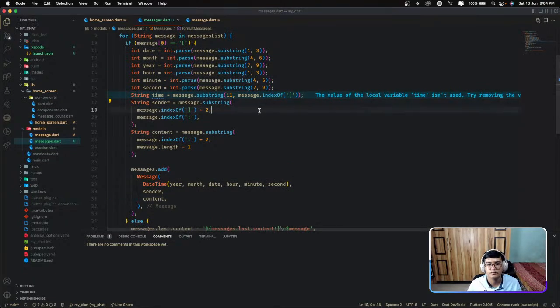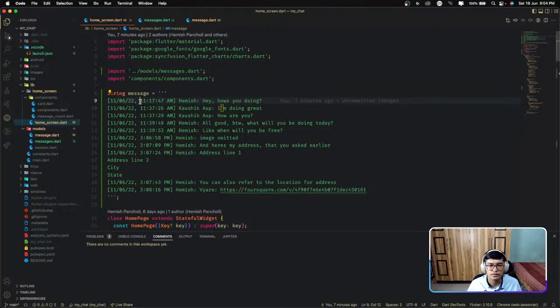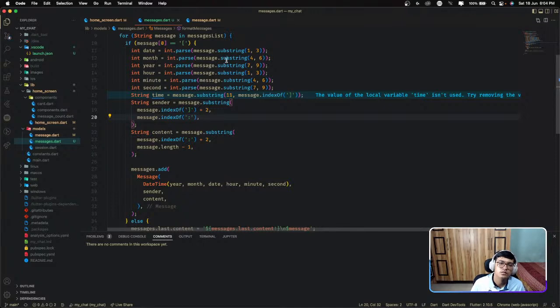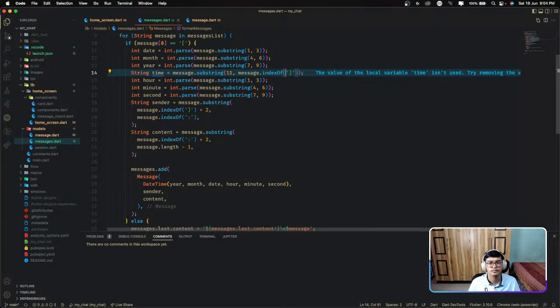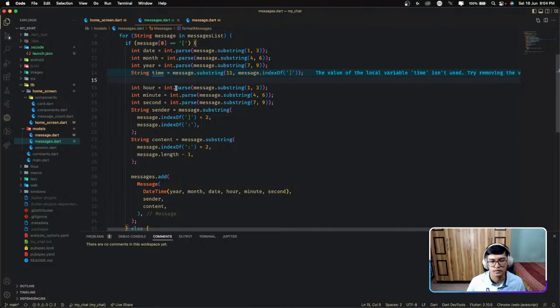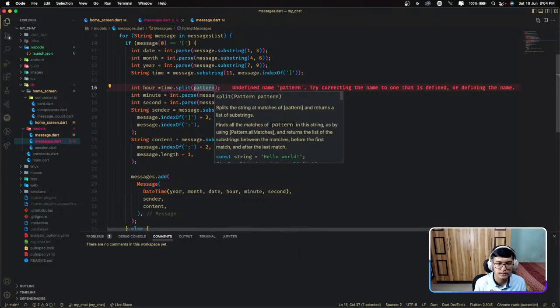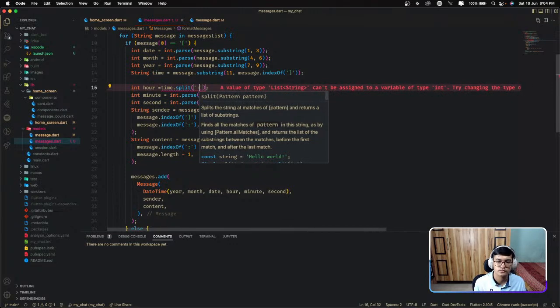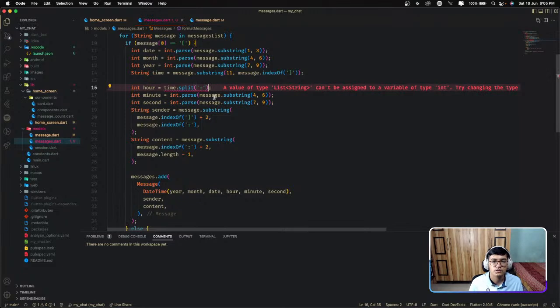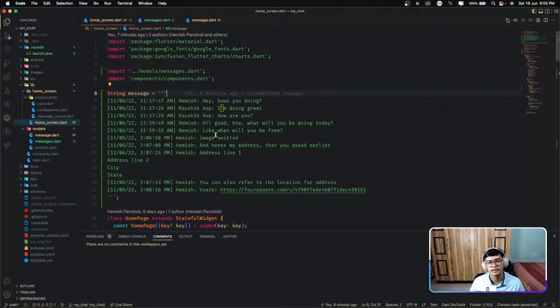So now we'll be splitting the time to get our replacement. Actually, first of all we will get the time, and then we'll use that time to split and then use the sub parts. We'll split it at the colon, and we'll be using the first part as the hour, and as always we need to parse it with int.parse. So now we are actually able to get the hour.